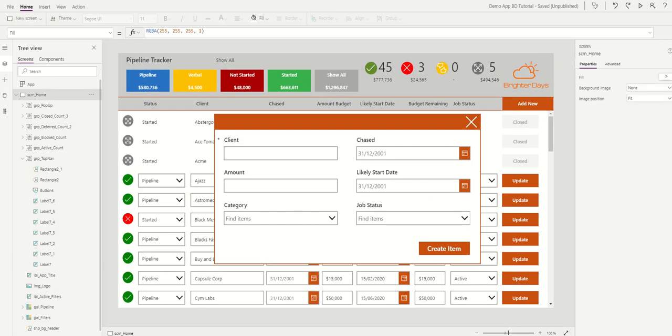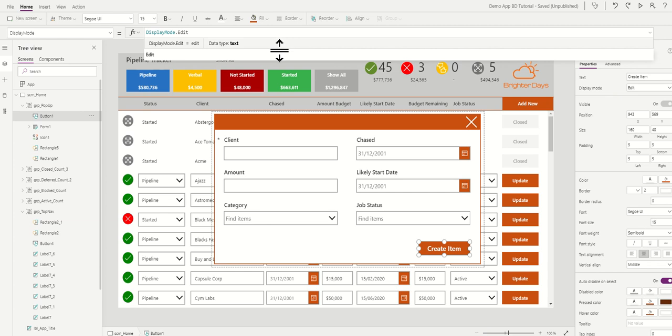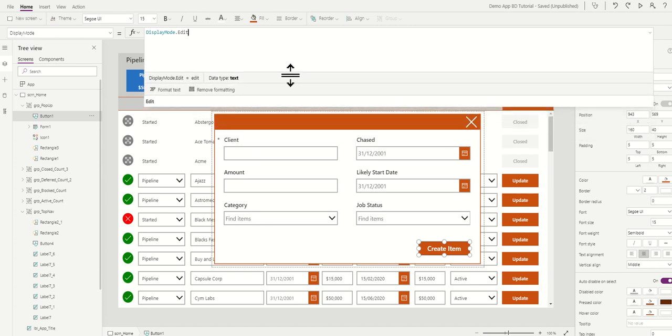Okay, hope you're all still with me. Now let's conditionally make this item so you can't submit it unless you've filled out all the fields. Category, amount, client, and then likely start date as mandatory fields in this form. So let's do that. For that we want to click our button and select Display Mode, and rather than Edit we want to put a condition on that display mode. Click on it and then drag that down a little bit.